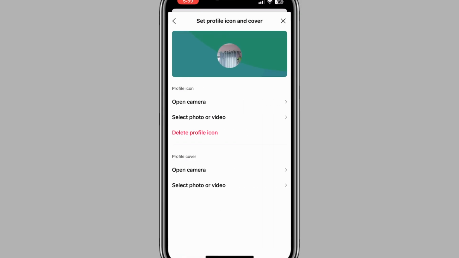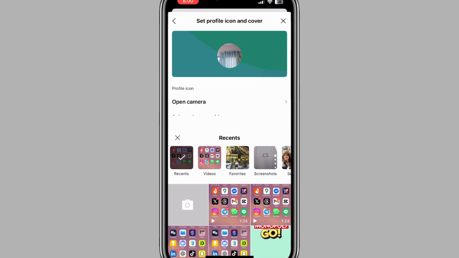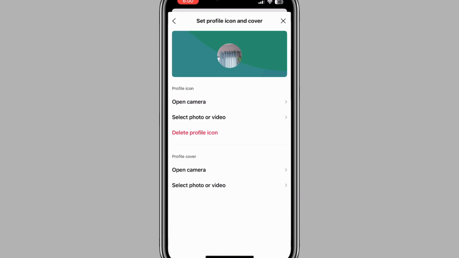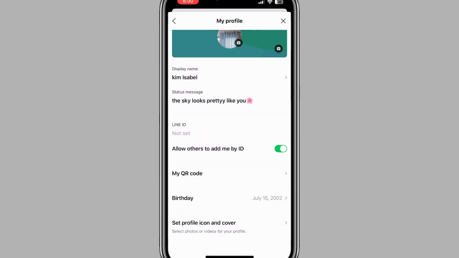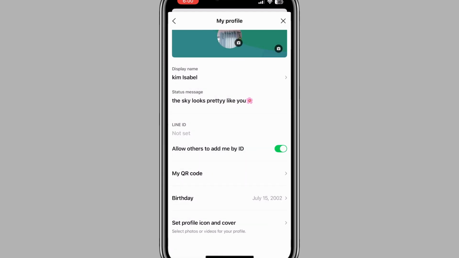Now you can just set your profile icon and cover by tapping on here. You can select photo and video from here and add it on your profile icon. Now the next thing you can do is go back and tap on your QR code, and you can just tap on share your QR code from here. And that's it. Your updated profile info will now be visible to your Line friends.